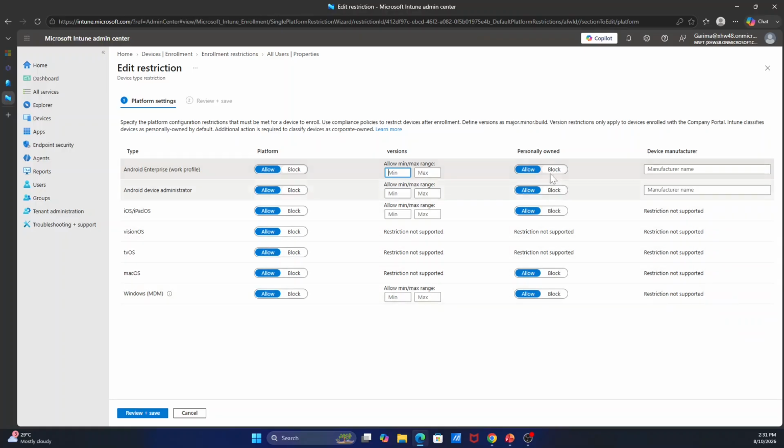So that is there. And if you need to block any device, if you want to block the entire operating system from being enrolled, whether it's a corporate device or a personally owned device, you do not want that specific device with that specific operating system to get enrolled or to have the privilege to get registered into the environment, you can just simply go ahead and click on block.